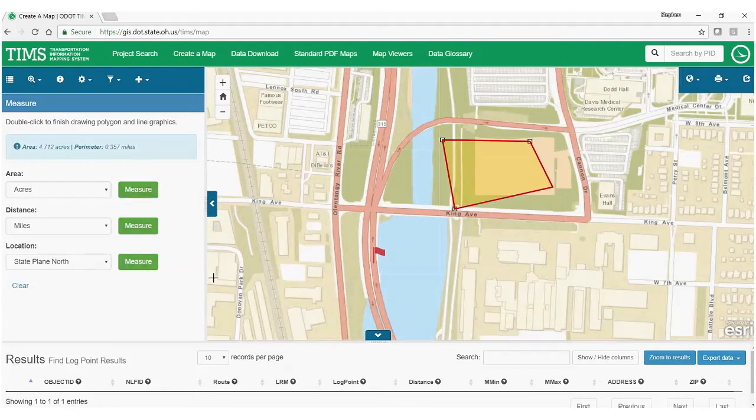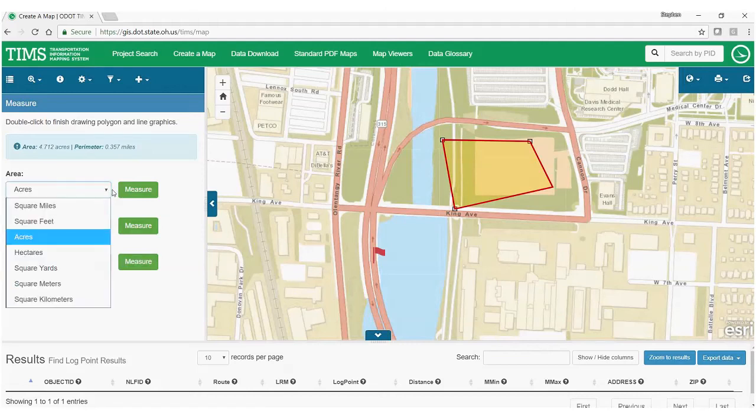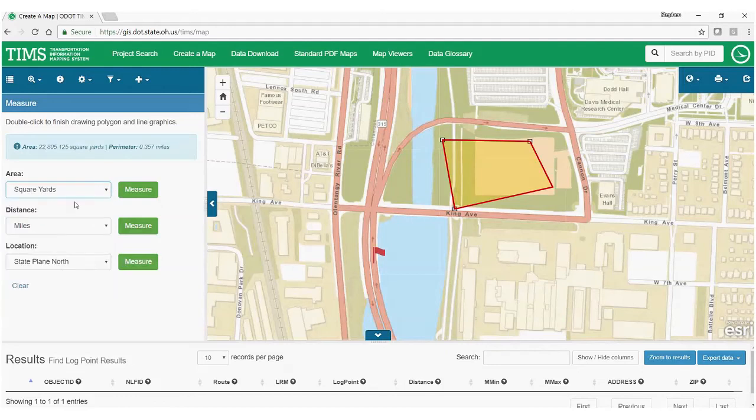Now if you take a measurement, say you measure a distance or an area, and you want to change the unit of measurement after you've already drawn, you can do that and it will dynamically translate between those units of measurement. So that's a pretty cool feature.